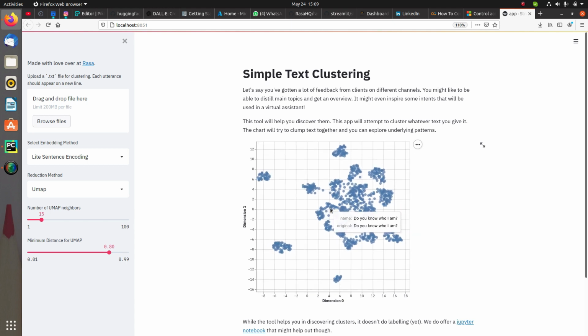But that is just sample data, and right now I don't want to use it. Instead, let's browse some file so that I can use that file and accordingly generate this clustering graph for it. This is what I will be doing right now. Over here it is asking you to upload a text file for clustering. Each utterance should appear on a new line. So in short, if you want to do the clustering process, you have to provide some data, and that data should be provided in such a way that each utterance is on a new line.